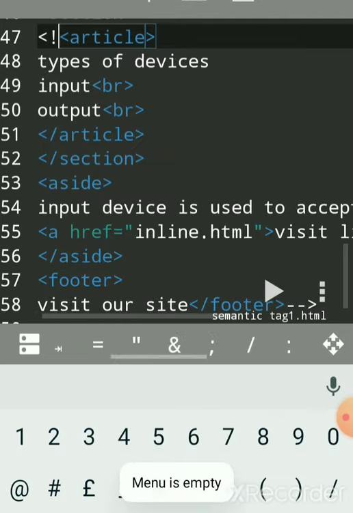Minus minus, so that now you have to close your section tag. See, now this is the section tag. Okay, now how I had declared.